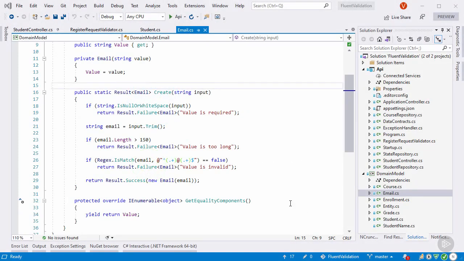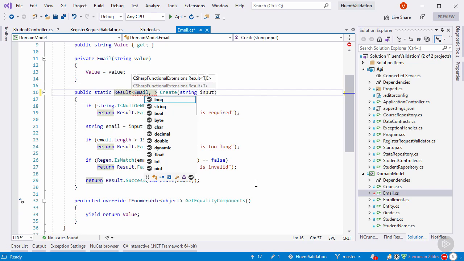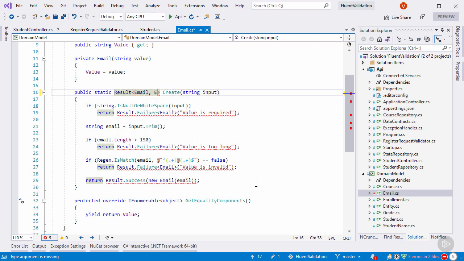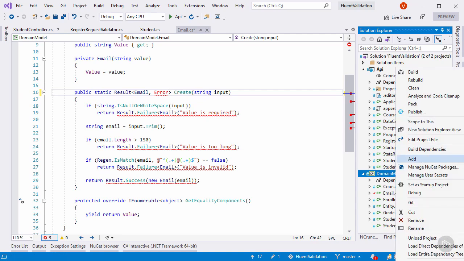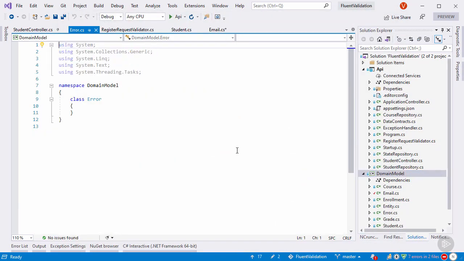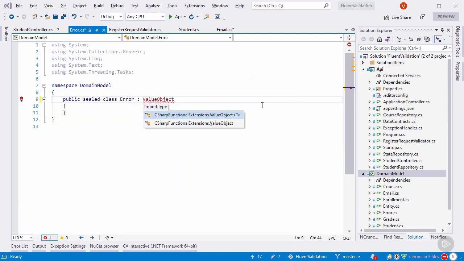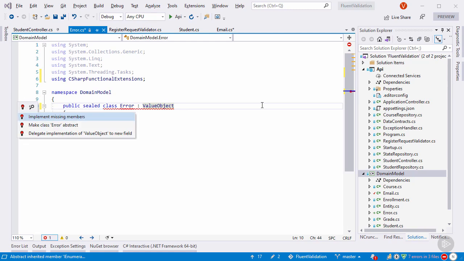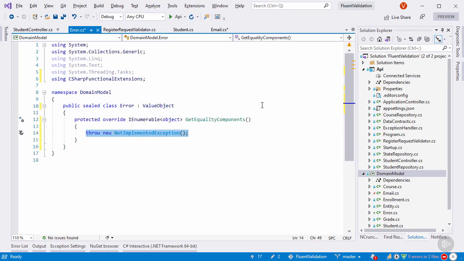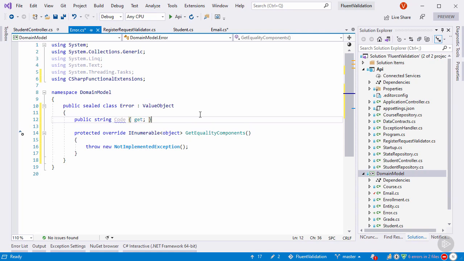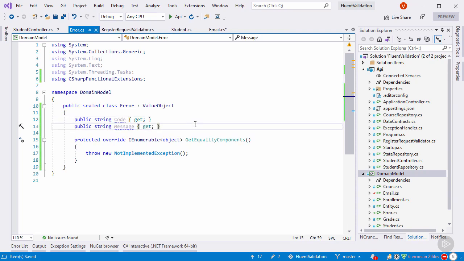This is our email value object with string error messages. The result class we are using has an overload where we can specify the type of the error. By default, it's set to string. We can change it to a custom error class. This class doesn't yet exist, so let's create it. The error itself is going to be a value object, meaning that errors will not have an identity and can be used interchangeably. Each error will have two fields, a code and a message.